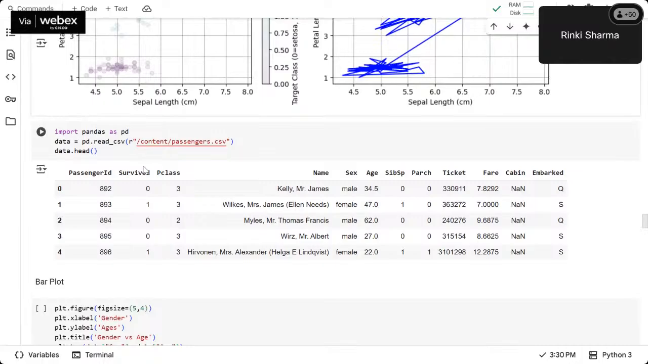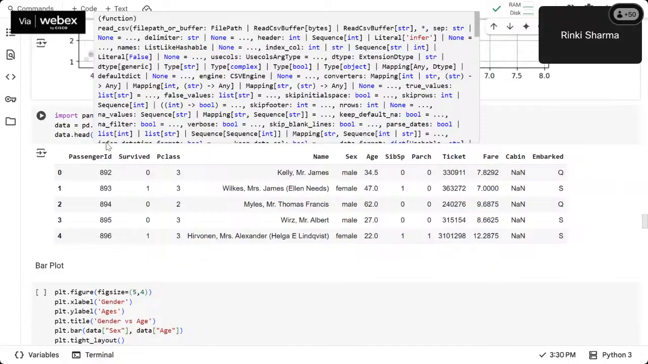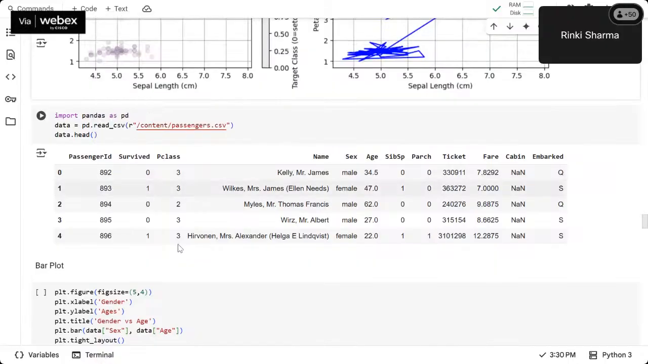Hello everyone, myself Mukesh. So for the next type of charts, we import a new data set called the passenger data set. We read this data and print the first 5 rows to see how it looks. In this data, we have passenger ID, who has survived, P classes, names, sex, age, etc.